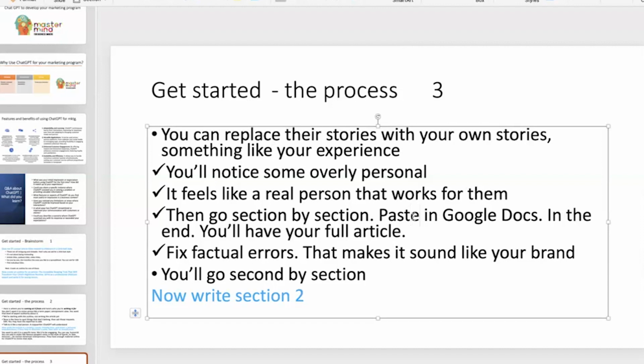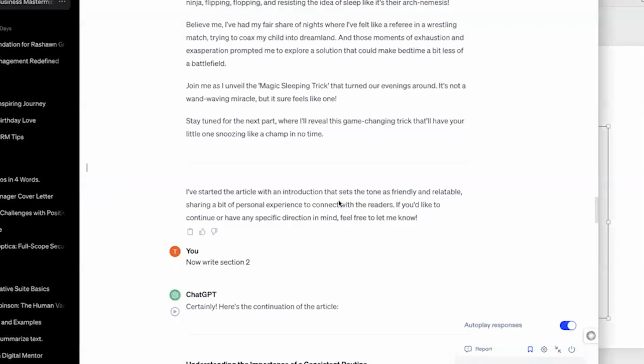Just as a quick recap, you want to make sure you replace their stories with your own stories. You want to make it personal. You want to make it sound like a real person. Copy and paste in Google Docs, fix the factual errors, and then just go section by section.